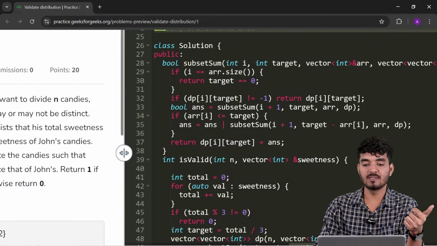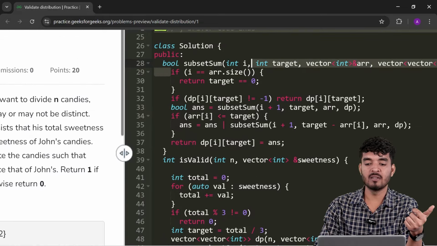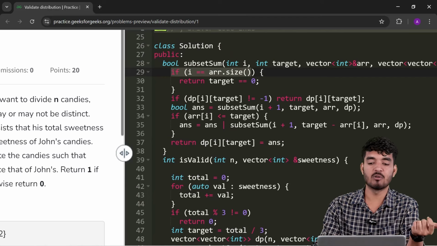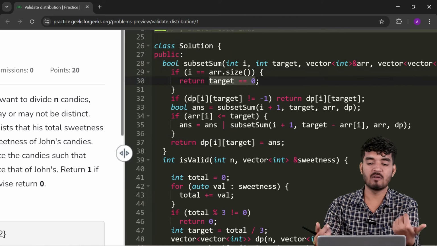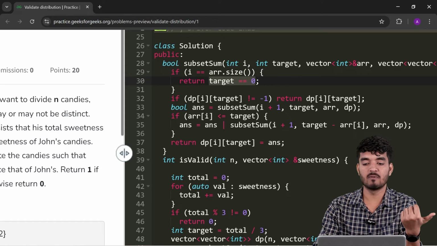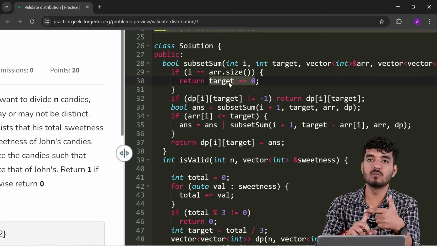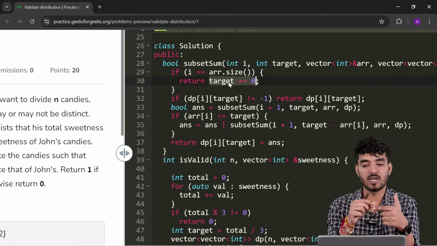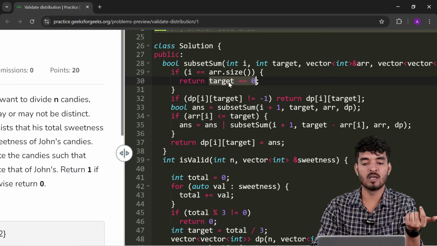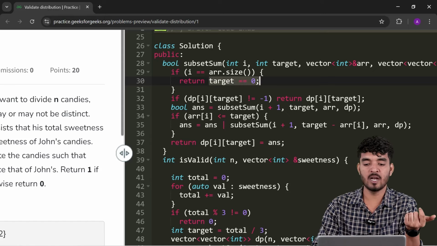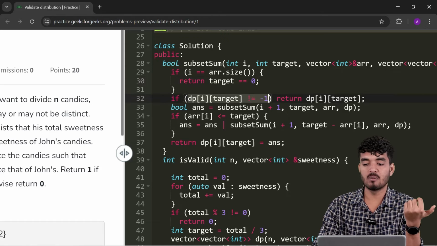So this is my base case. If i is equal to n, that is if i reaches out of bound, and if target is equal to 0, then return 1, that is true, and if it is not equal to 0, then return false. So this is simply a boolean expression, and here I have done a memorization part. If I already know the result of this state, then do not compute it again, simply return the result.